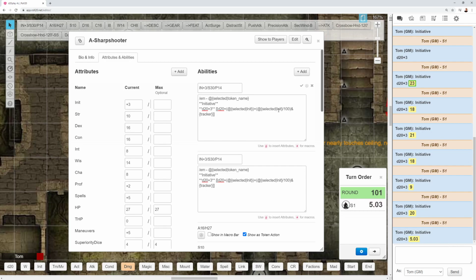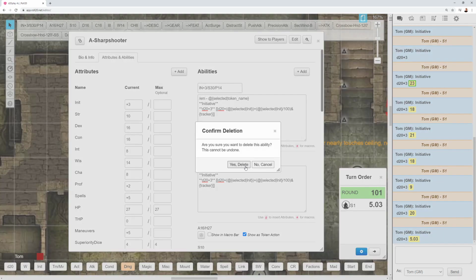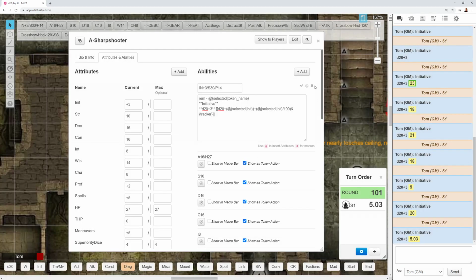I use initiative. You could instead use dex, the straight dex number, divided by 100. That's the default in the Shaped character sheets that Roll20 uses. That's it. That's initiative. All done. I'm going to delete this old one. Confirm that, yeah, I want to delete it. I'm going to close this.